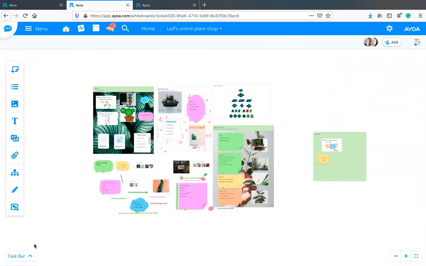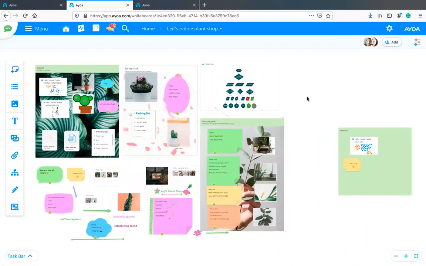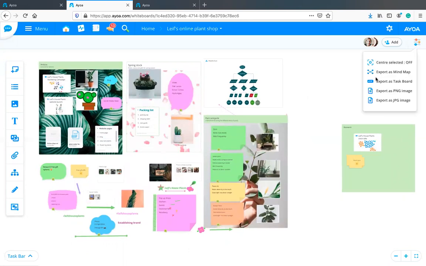So the taskbar is fantastic when there are little tasks that you want to drop in really quickly. But if you want to convert the entire whiteboard to a mind map or to a task board, we've got that option as well. So if you click up here, you've got your export options. So you can export it as a mind map, export it as a task board. You can also see you can export it as a PNG image or a JPEG image as well. If you are a free user, you won't see the PNG and JPEG image options, but you will see export as mind map and export as task board.